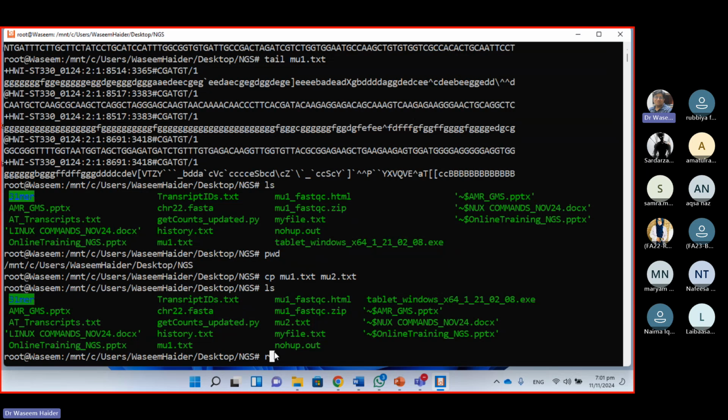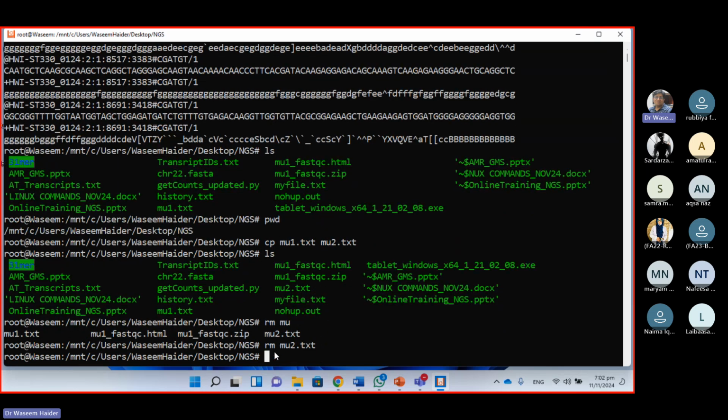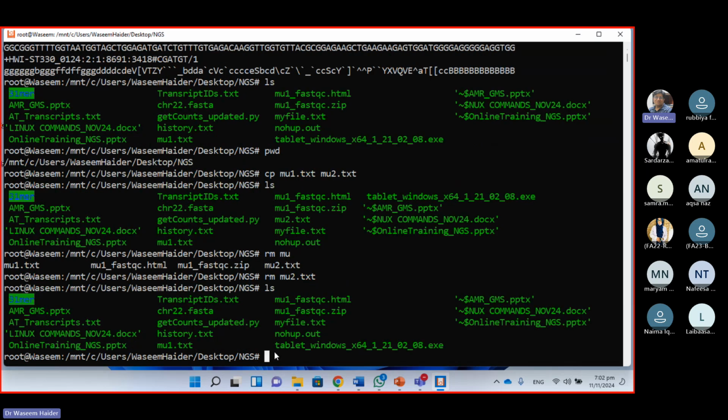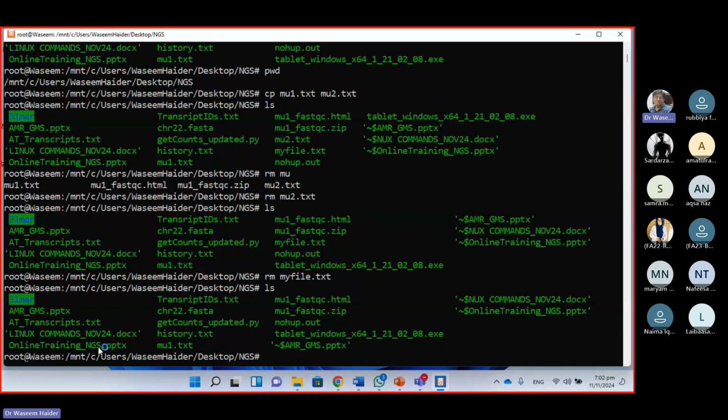You can remove that. So the command is rm. Now when I press tab, it's giving me options. So from here I can go to mu1 or mu2 or anything, right? So I do ls. That file is removed. Okay. Remove, for example, my file .txt, and then we do ls. So that is also removed. So you can remove or clean up.